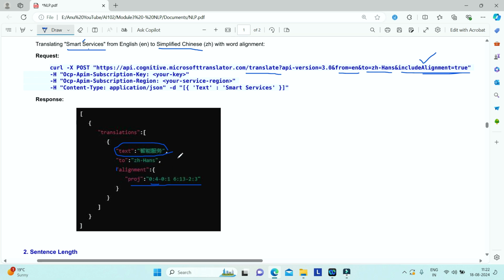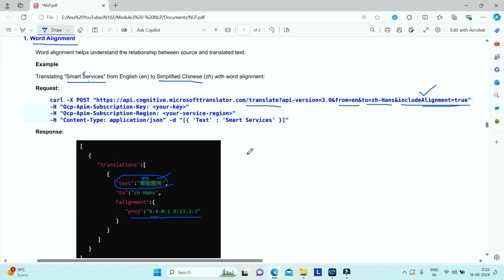So that way you will be able to understand that your "smart", the 0 to 4 characters, is translated to these first two characters of your translated text, and then the 6th to 13th characters in your source are translated to the second to third characters in your translated text. So that way you will be able to identify the translations exactly. Okay, so this is how you can make use of word alignment.